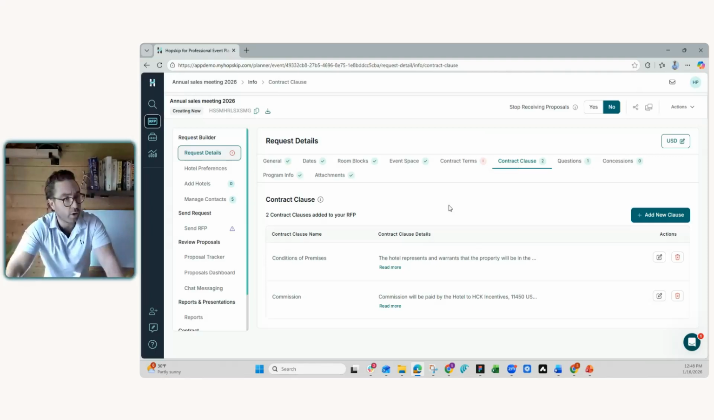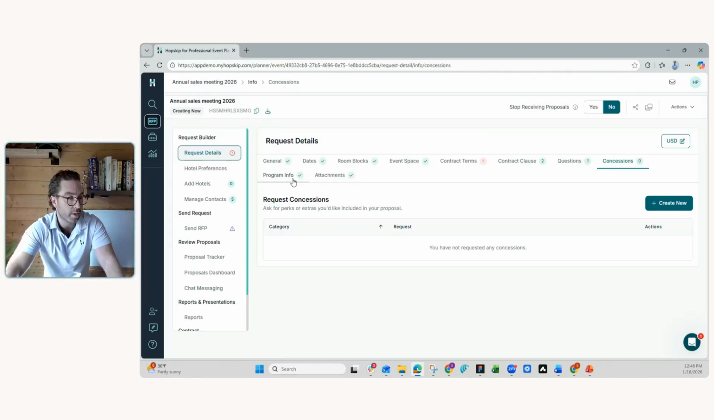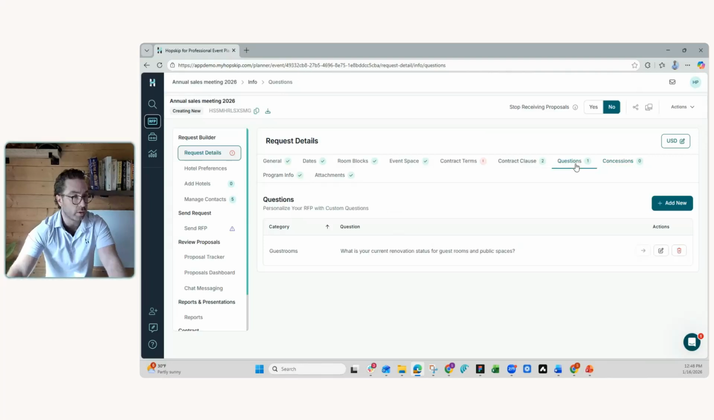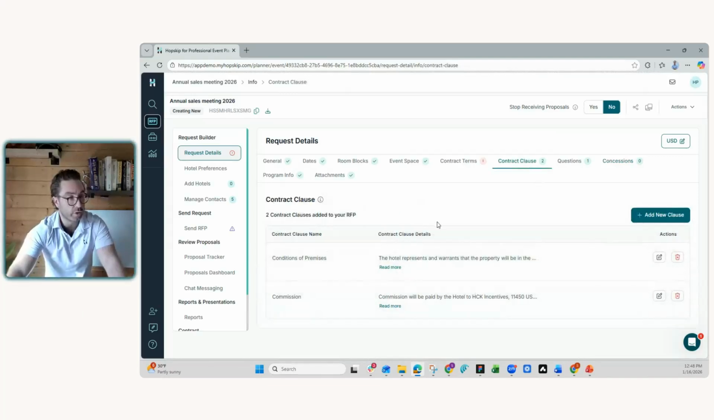Last couple things in the RFP builder. You can see that the contract clauses tab, the questions tab, and the concessions tab are already done for me. The reason is that I've already set up my toolbox to automatically include or ask these questions, request these concessions, and have these two contract clauses requested to be included. So I can skip this section. I can edit it if I like, but it's completely done for me.